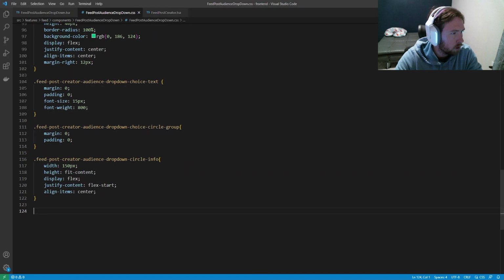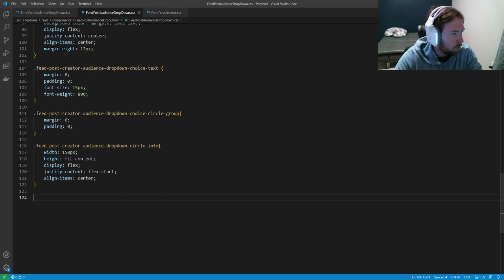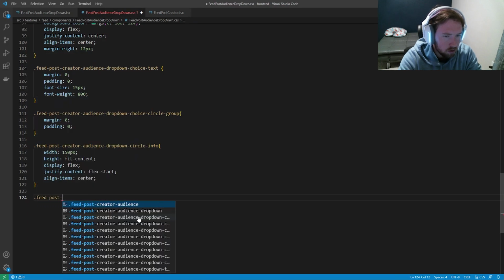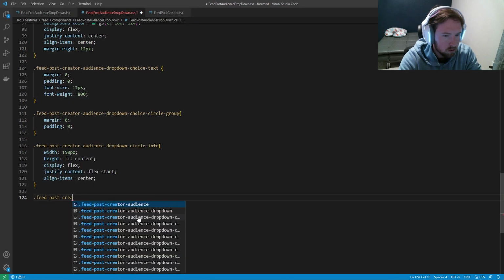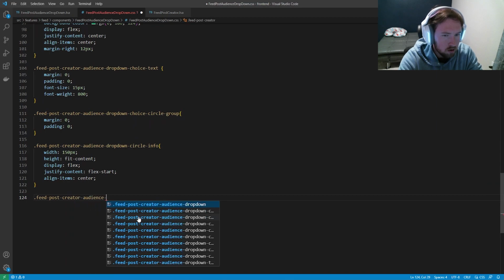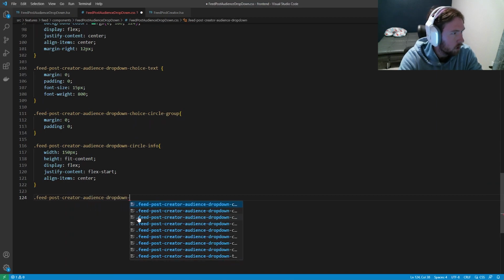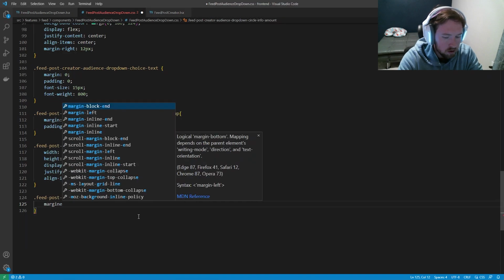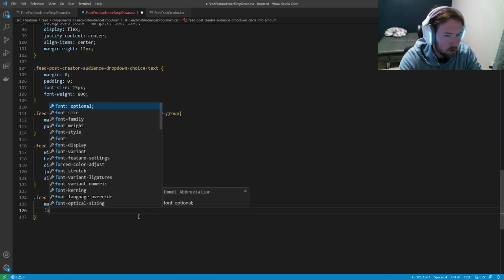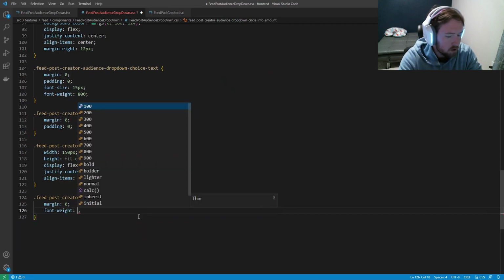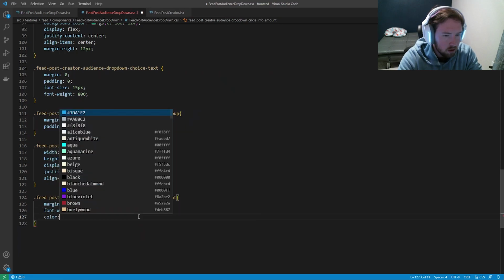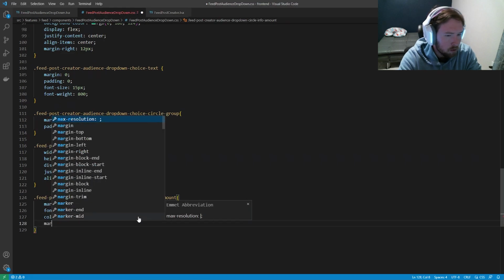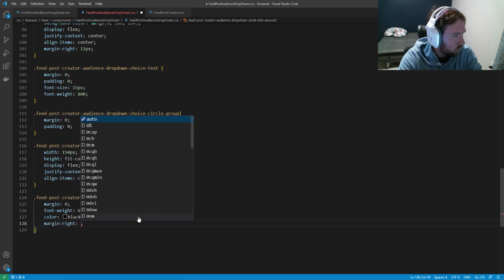And then this is kind of where some of the extra information about the circle stuff comes in. So now we're going to have .feed-post-creator-audience-drop-down-circle-info-amount. This one will again have a margin 0 because our global CSS apparently doesn't work. Font weight of 600, color black, then a margin right of 2px.